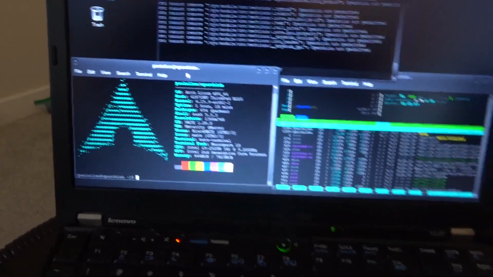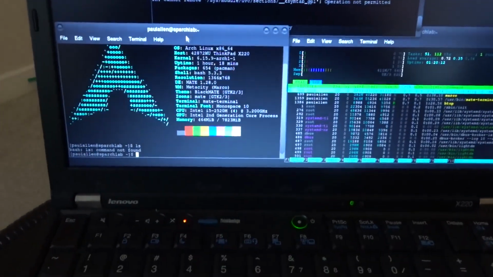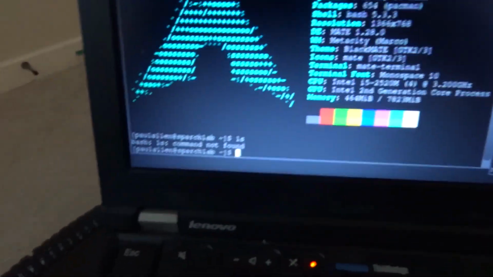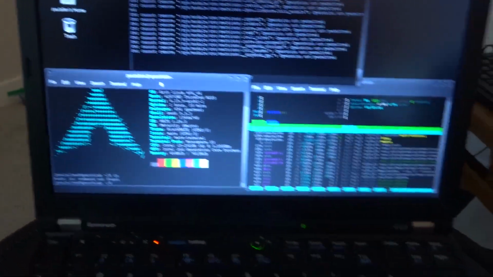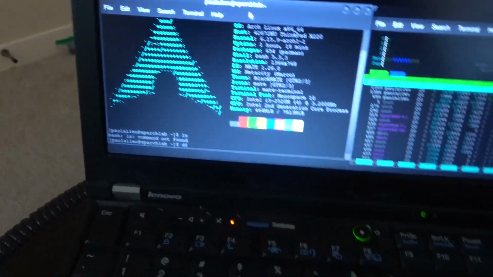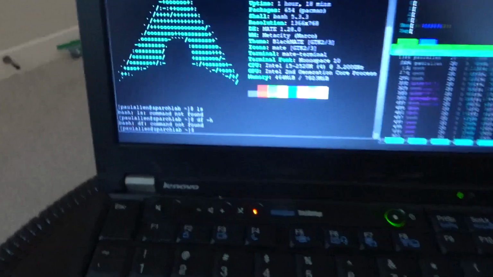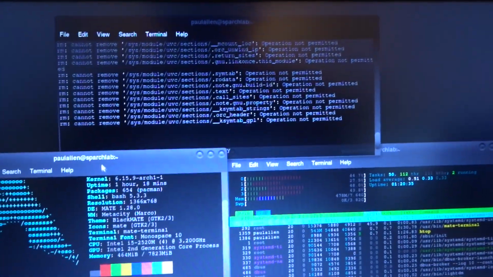Maybe we can try a command here. I don't know, ls, just keeping it simple. Yep, command not found, ls, and that's pretty common. Another one we could do is df -h. Command not found either. So maybe we're already losing some things here.